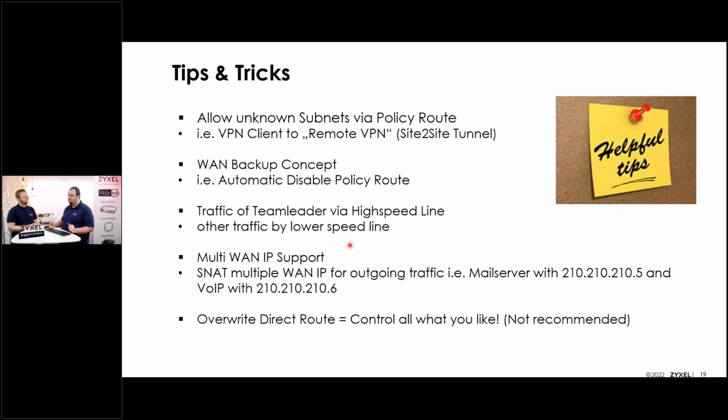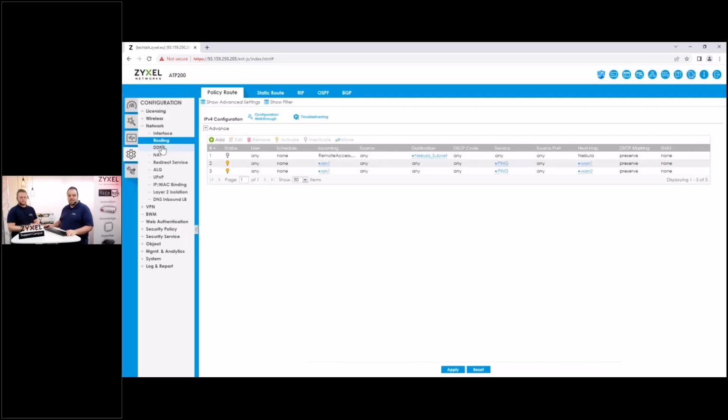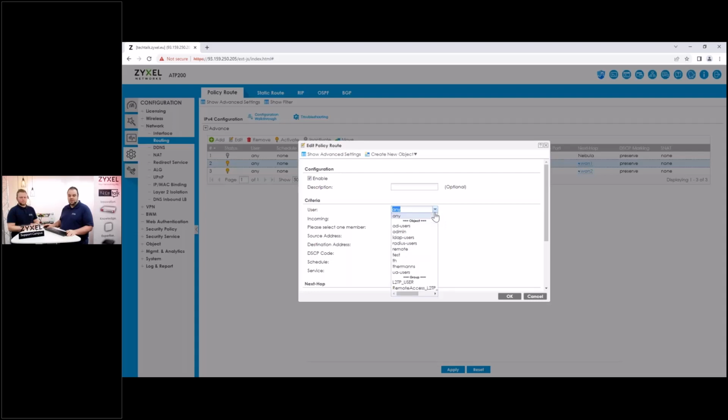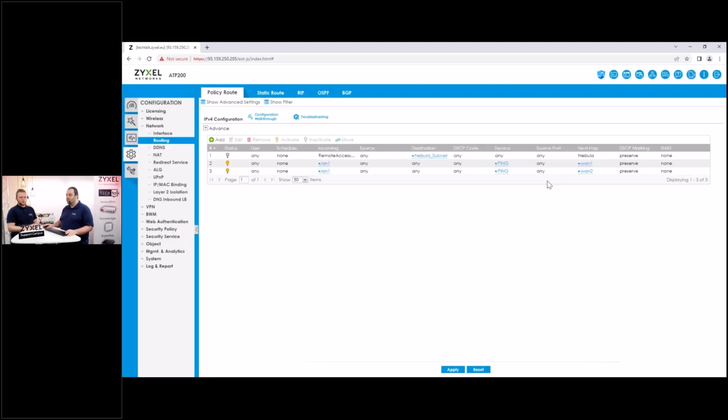The next tip would be traffic. We could also prioritize traffic based on user. So in policy route, we still have the user module linking here. In case we have, for example, an admin team group, or we have users logged in by captive portal, we can say, okay, in this school scenario, for example, all my teachers will get the high-speed fiber line, but all students will just get the lower performance line. Okay. So you can also differentiate this based on speed.